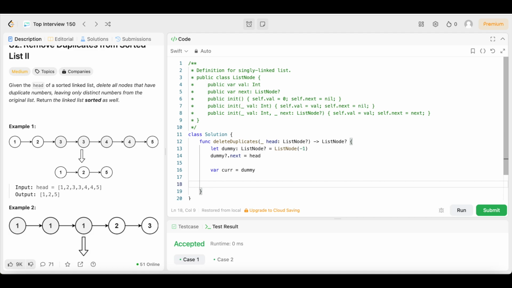So now we need to iterate through the list as long as there are at least 2 nodes ahead of us, right? We need 2 nodes ahead of us because we need duplicates. If there was a dummy node and then only 1 node right here, then we know there's no duplicates, right? We're going to need 2 nodes ahead of the dummy node in order for it to be a duplicate. If there's only a single node, there can't be a duplicate with a single node.